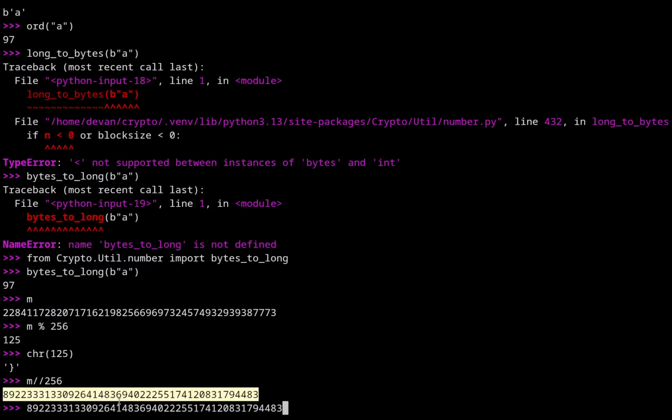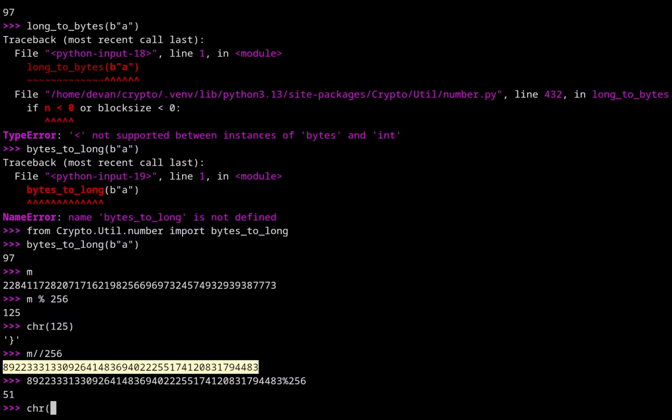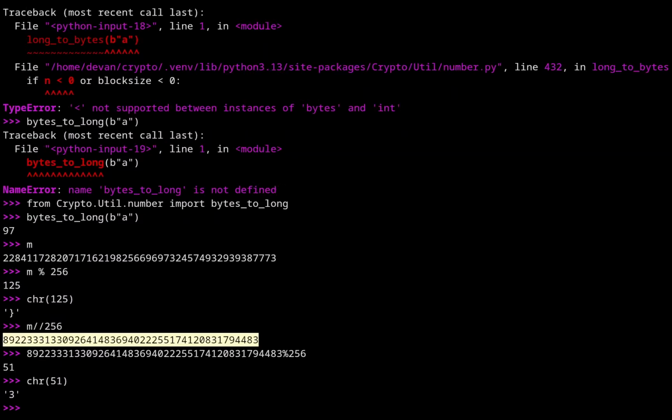Take the remainder mod 256, 51. Let's find what 51 stands for, which is 3. So you would keep doing this, right? You would keep finding the remainder mod 256. That would be the next byte from the right. You would divide by 256, and you go ahead until you exhaust all the values, until the value reaches basically 0. So that's how long to bytes works.